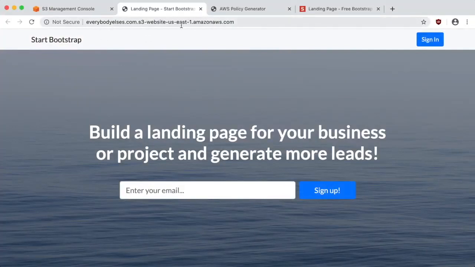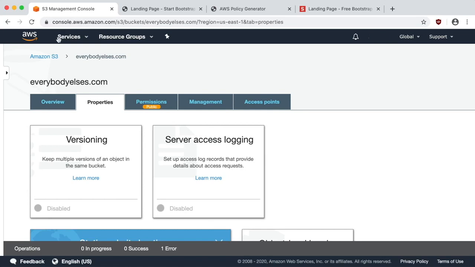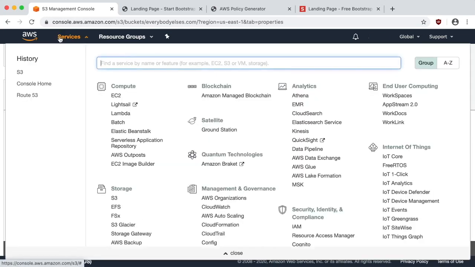So this is what we want to replace. So you see everybodyelses.com, which is our domain name, and then we've got all this S3 stuff at the end. We don't want that. Our users should be able to go to everybodyelses.com. So let's go ahead and navigate to the Route 53 service, and we could search for that here.